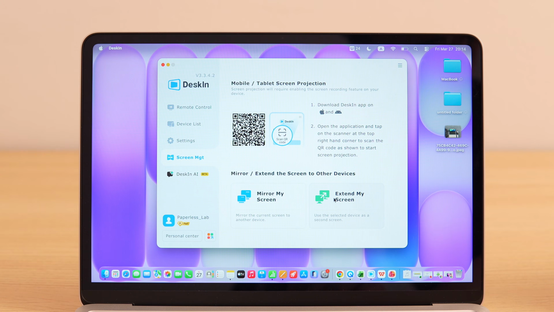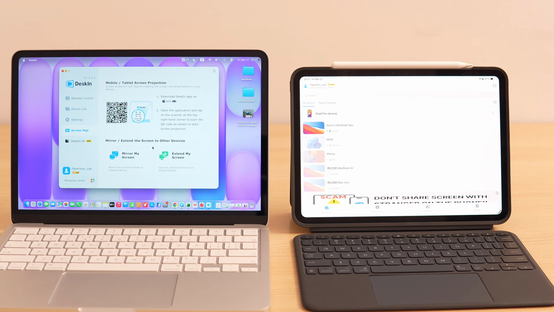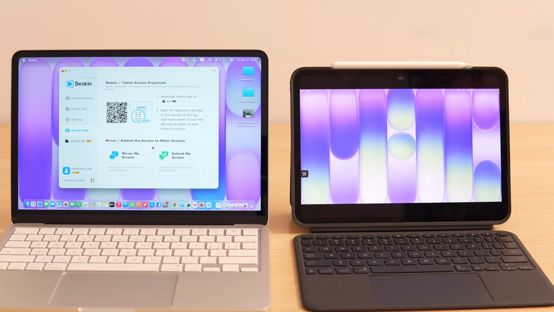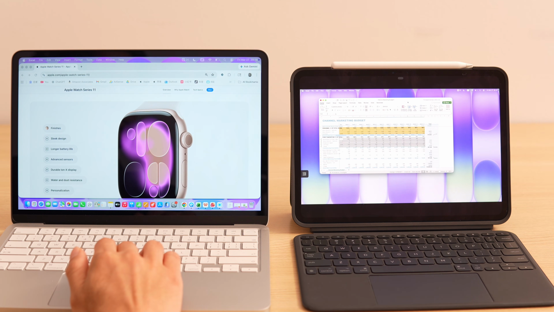The second is that your iPad can act as a second display for your computer. That means not only can you control your computer, but you can also turn your iPad into an extended monitor, which is very useful for multitasking and multi-window setups. Of course, it's not without limitations.